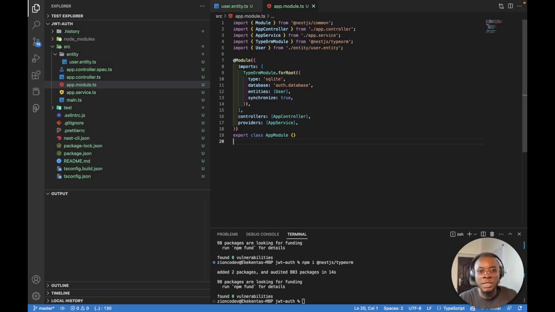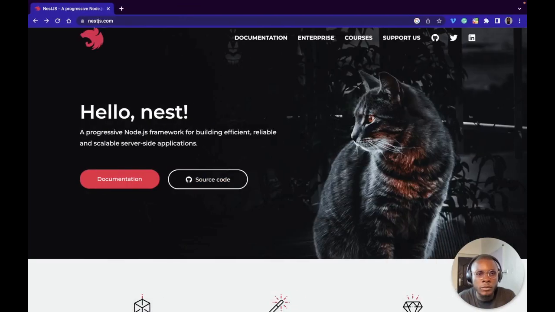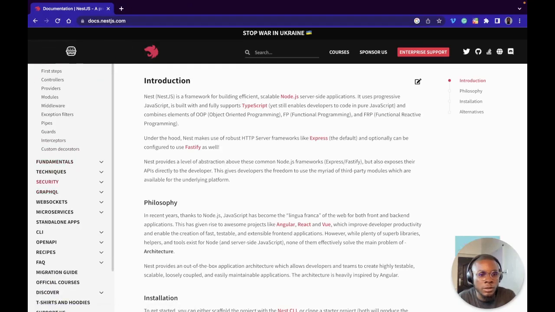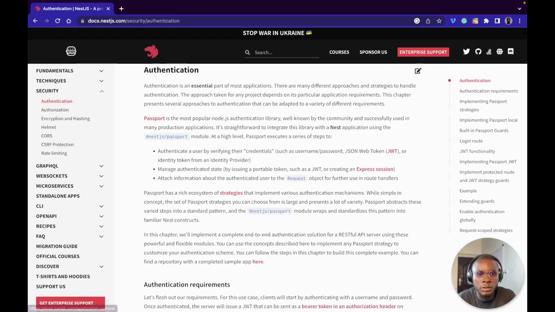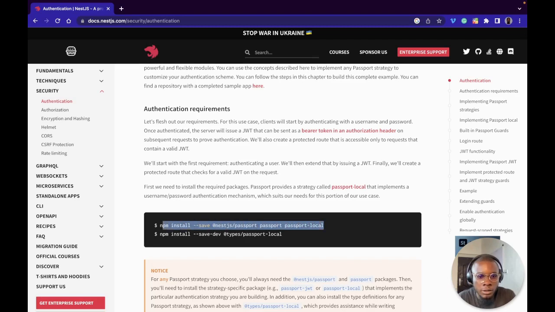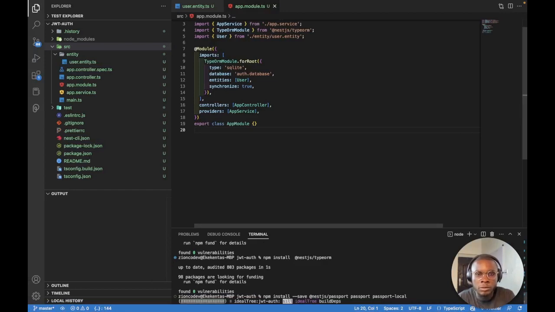Let's go ahead and implement JWT Authentication. To do that, let's head over to the Nest.js documentation to get some of the modules that are required to implement JWT Authentication. Here on the security tab, I'm going to click on authentication. As you can see here in the authentication requirements, we have the Nest.js passport module and then the passport-local module. Let's go ahead and install these in our VS Code terminal. While that is installing, let's get the other command.